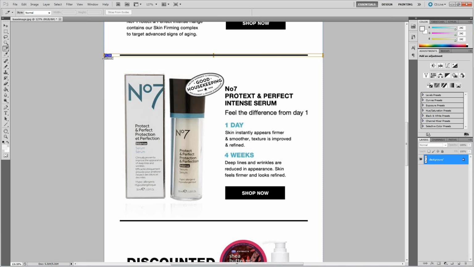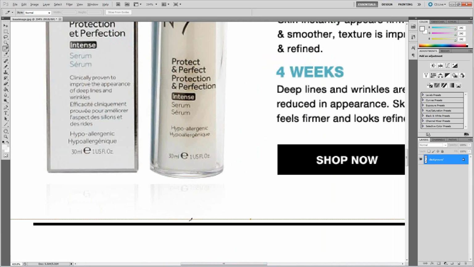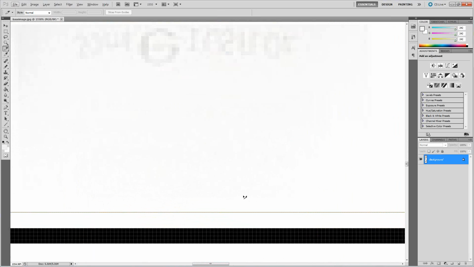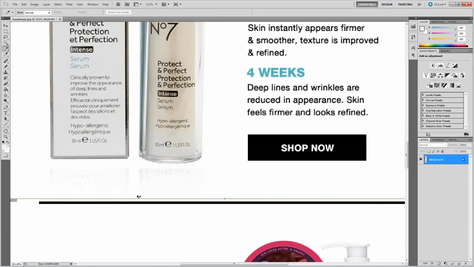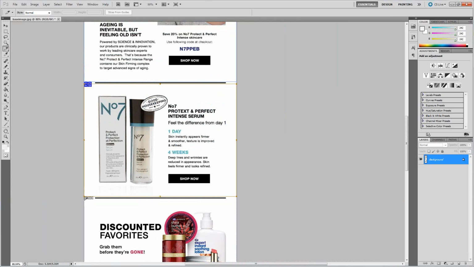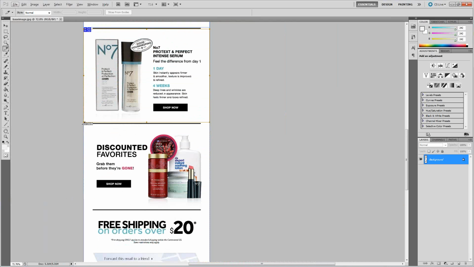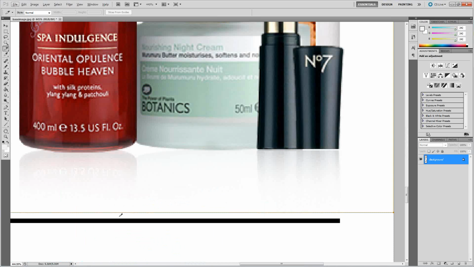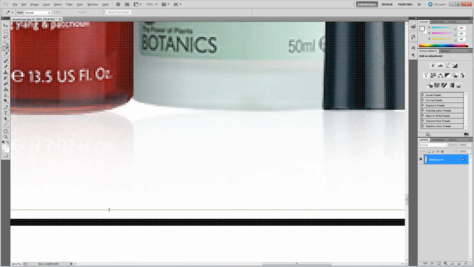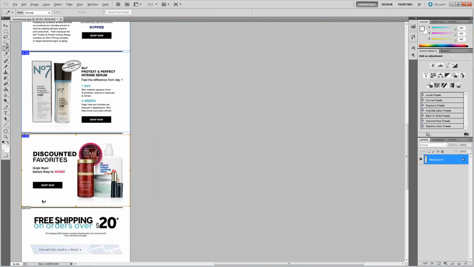Okay, so now this will be our second content area, and we want to zoom in and make sure we get all of that reflection there, which we did. So that's good, we're not going to have to worry about that. And then our next content area right here, we can get that. Make sure we get that all the way down to where the reflection ends. Looks like we did, so that's good.